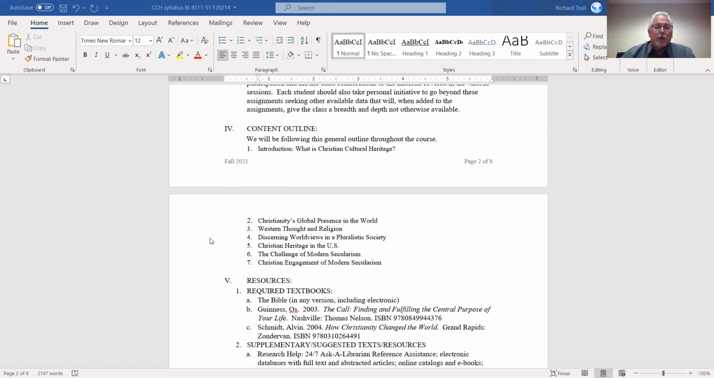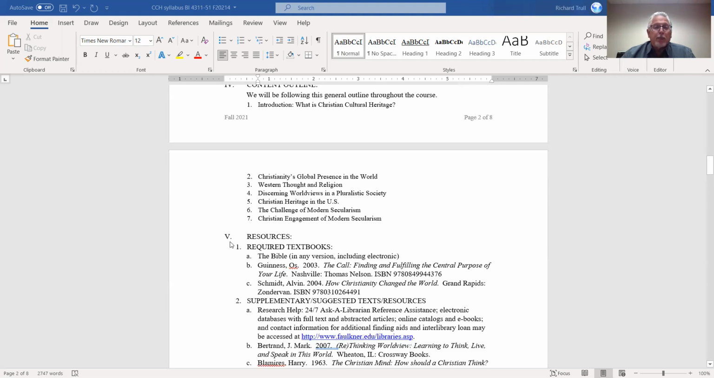But the 7 presentations are: 1, introduction, what is Christian cultural heritage, and 2, Christianity's global presence in the world, and number 3, Western thought and religion, number 4, discerning worldviews in a pluralistic society, and 5, Christian heritage in the U.S., 6, the challenge of modern secularism, and number 7, Christian engagement of modern secularism.